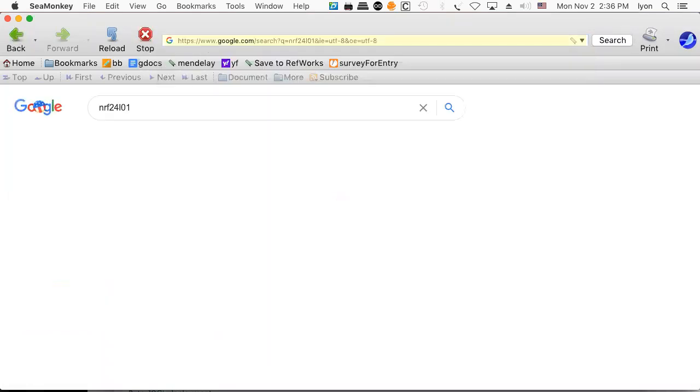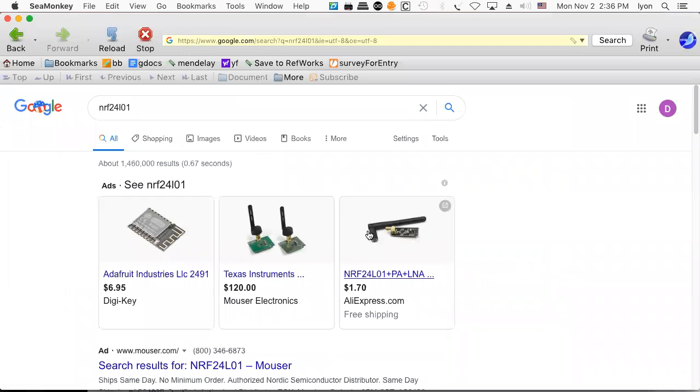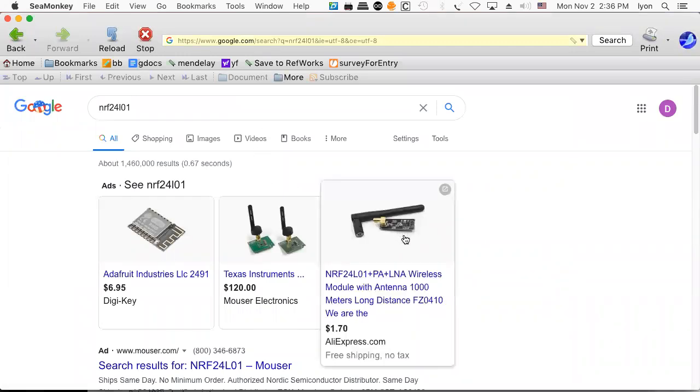NRF24L01. There they are. That's a little radio. $1.70 for a radio. Can you believe it? Mass produced with an antenna and an SMA connector covered in gold. Yes, it's real gold. It's a very, very thin coating.